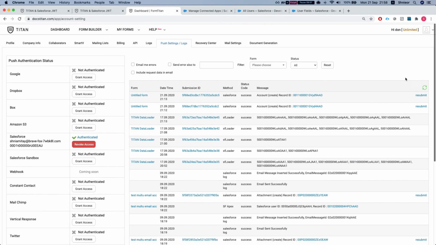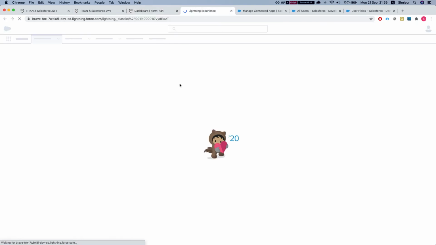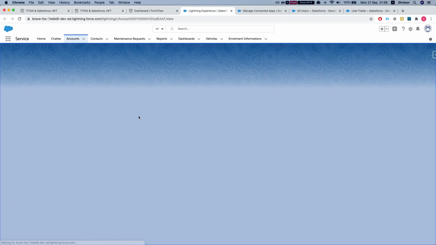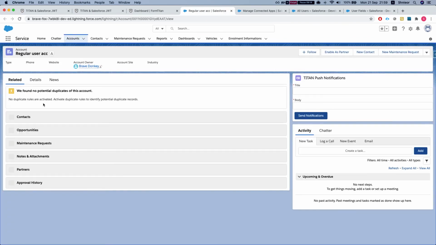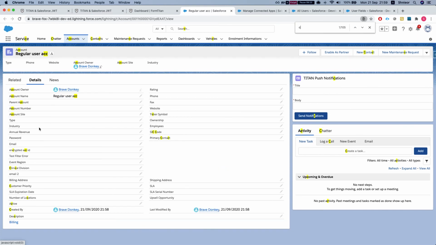Let's head over to our push integration logs. And I see an account was created. Let's click on this one and see who it was created by. And you can see that it was created by Brave Donkey, which is the main user.